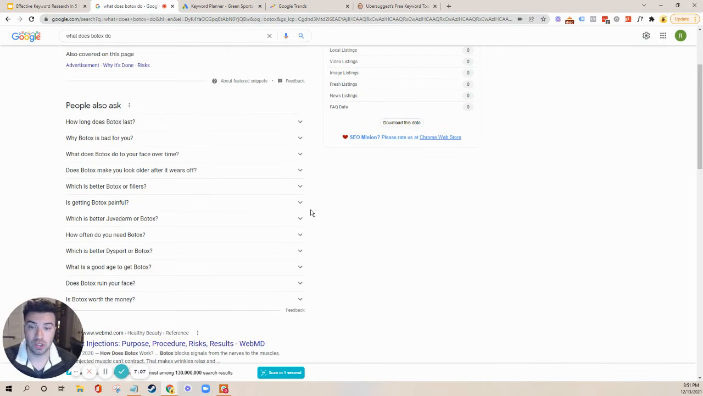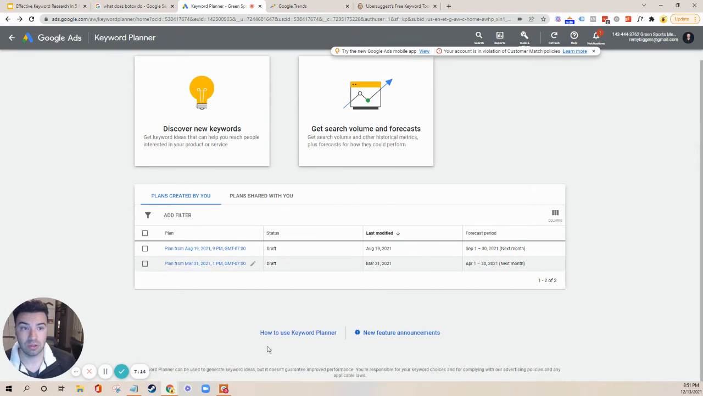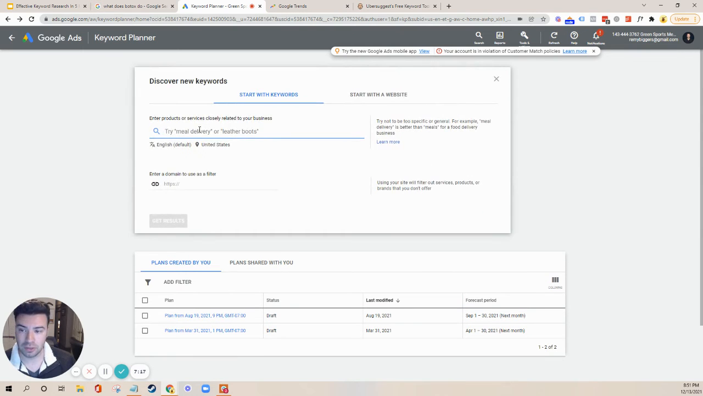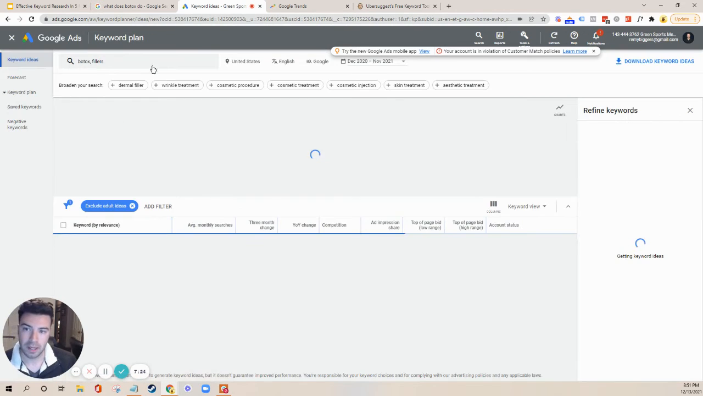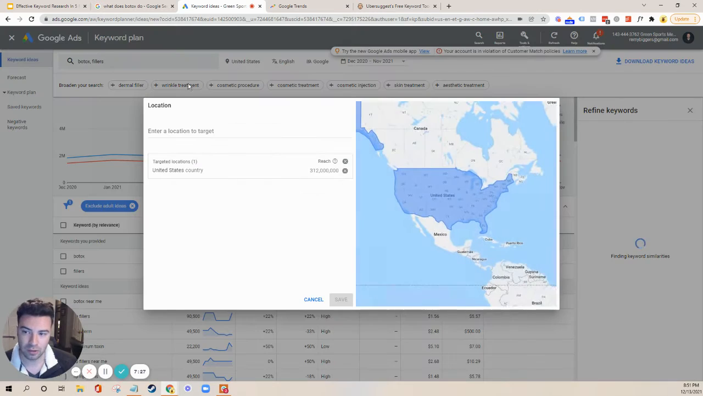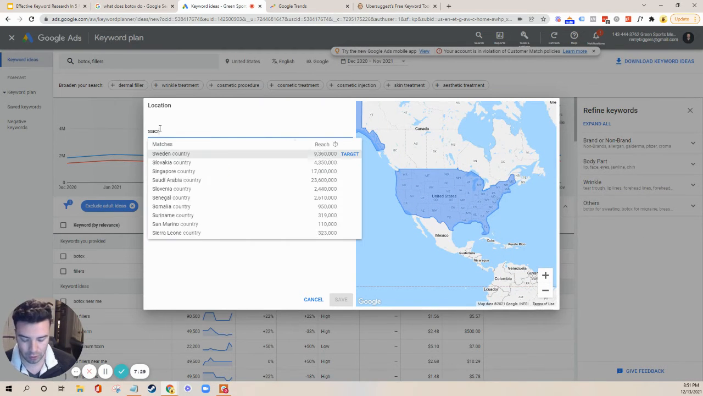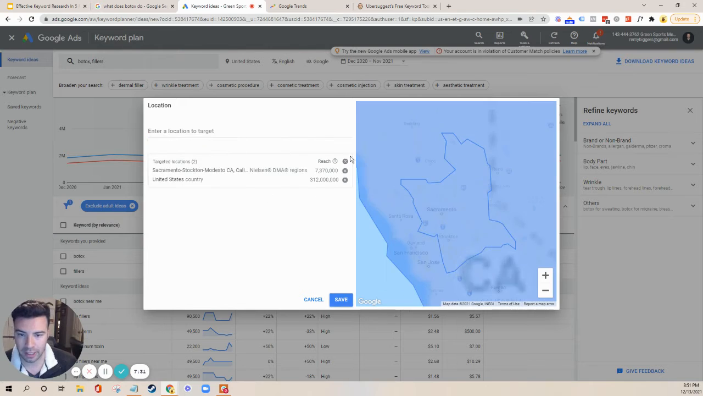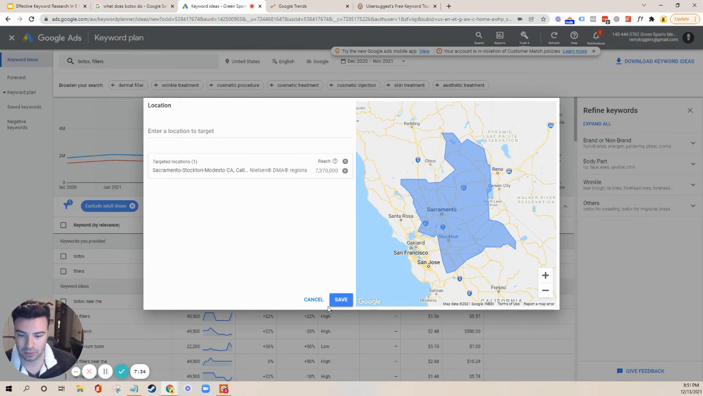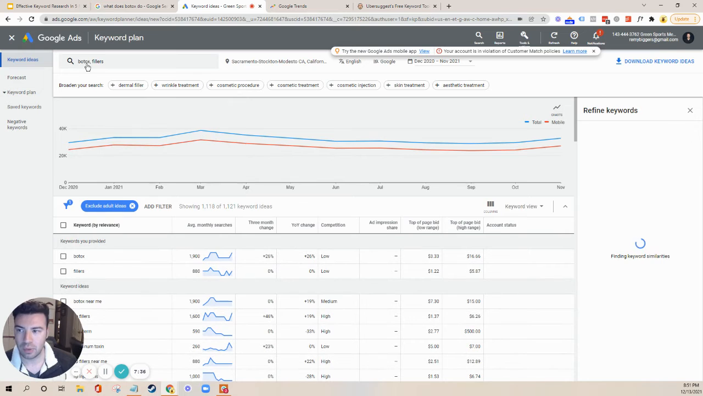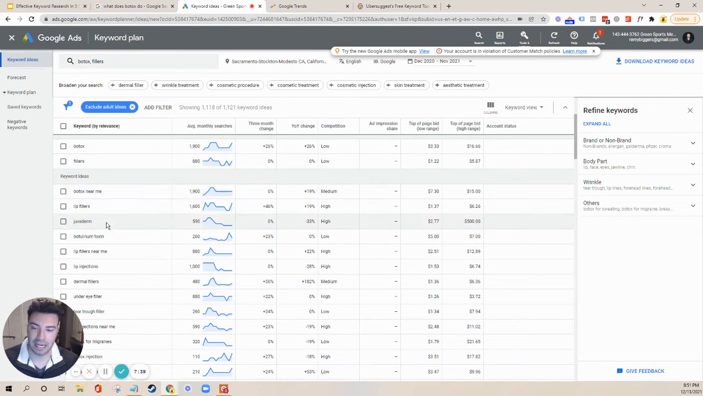The next tool I want to show you is called Google Keyword Planner. So if you go to Google, type in Google Keyword Planner, click the first link, you end up in a page like this. If you go to discover new keywords, we can type in something like Botox or fillers and get results. Now, the cool thing with this tool is we can narrow the search by location. Say we're looking for Sacramento only. We can target that, exclude the rest of the US. And now we're getting not only different keyword ideas, but we're also seeing things like average monthly search volume.